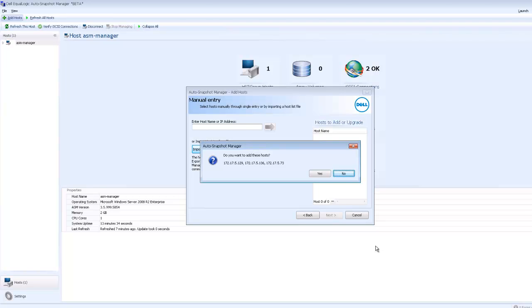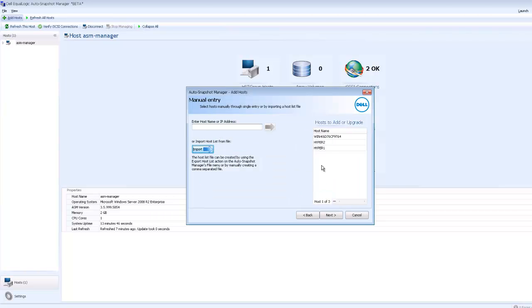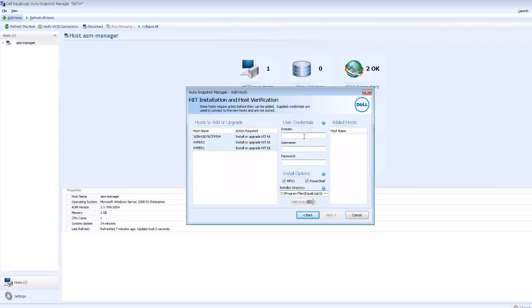Auto-Snapshot Manager asks, do you want to add these hosts? I'll select Yes. Now Auto-Snapshot Manager is verifying connections to all of the hosts, and then it lists them on the right. Since this list does look accurate, I'm going to choose Next. This screen asks us for user credentials to the remote hosts. If you belong to a domain, you would enter your domain here in the top field, and then your username and password. Please keep in mind that you must have administrator-type credentials to the remote hosts in order to successfully install the host integration tools.